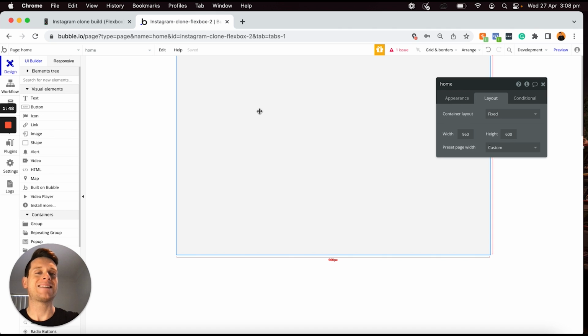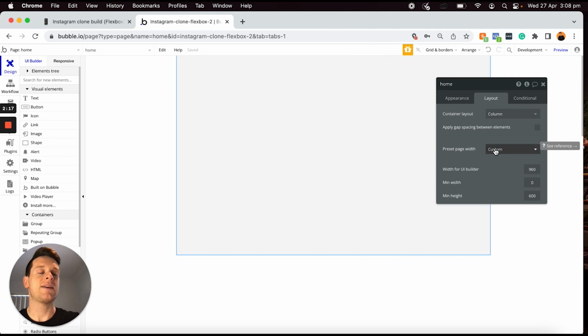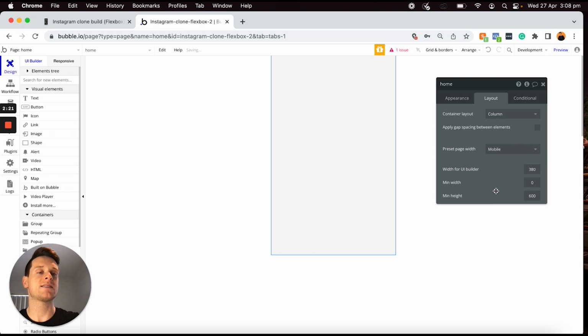Before I update the actual width of the page, I'm going to need to set the container layout of this page. In this case, I'd like the container layout to be a column because I'm going to be stacking elements from top to bottom across our page. So I'm going to select that option. I'd then like to update the preset width of the page to be the mobile size. And that's going to reduce the page to be 380 pixels in width.